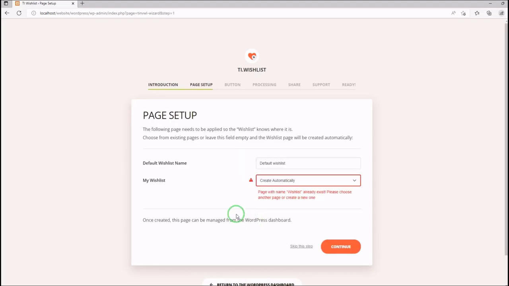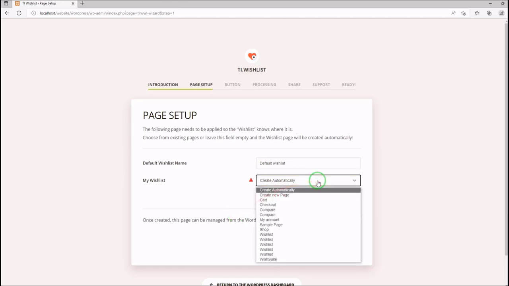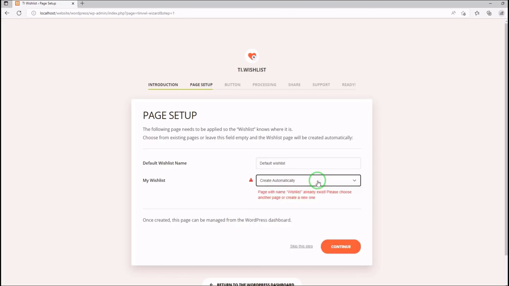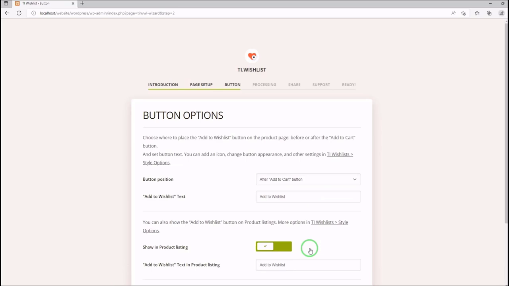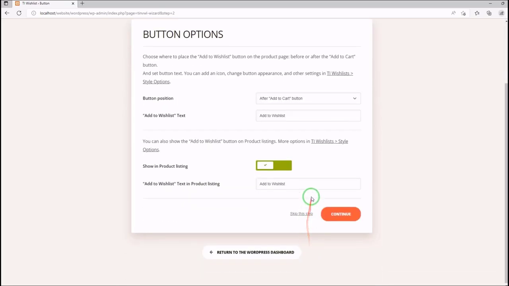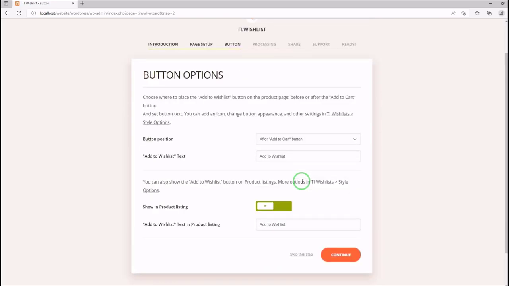So in the first step, you should define a page for the wishlist to be shown, and you can choose any page you want for the wishlist. And in the next step, you can see some settings for the button and customization of the add to cart button. The setup wizard offers limited options for the button, but if you want to customize and design the button perfectly, you can choose the settings and style options. So let's go to the next step and see what that offers.